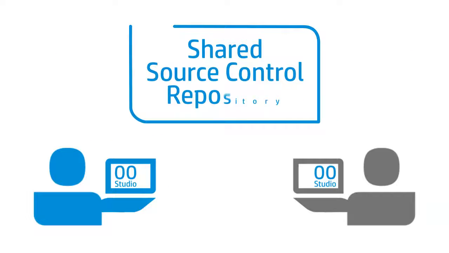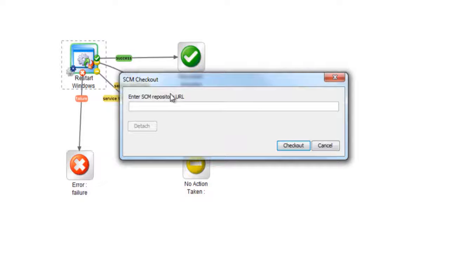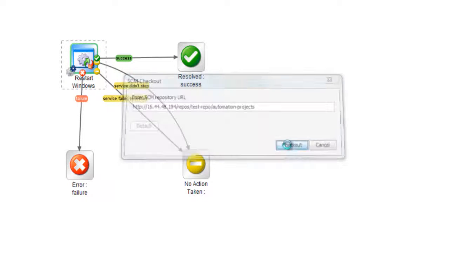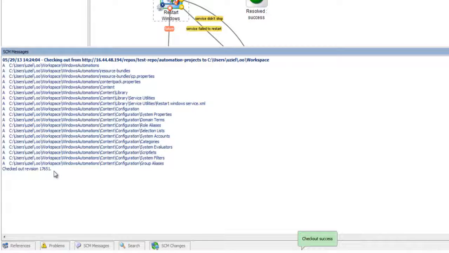Today, we're going to see how easy it is to connect OO Studio to a source control repository and share changes between authors in a multi-author environment. First, we set the source control repository in the OO Studio. The local Studio workspace is now connected to a source control repository, and changes can be synced between the local and the shared repository.